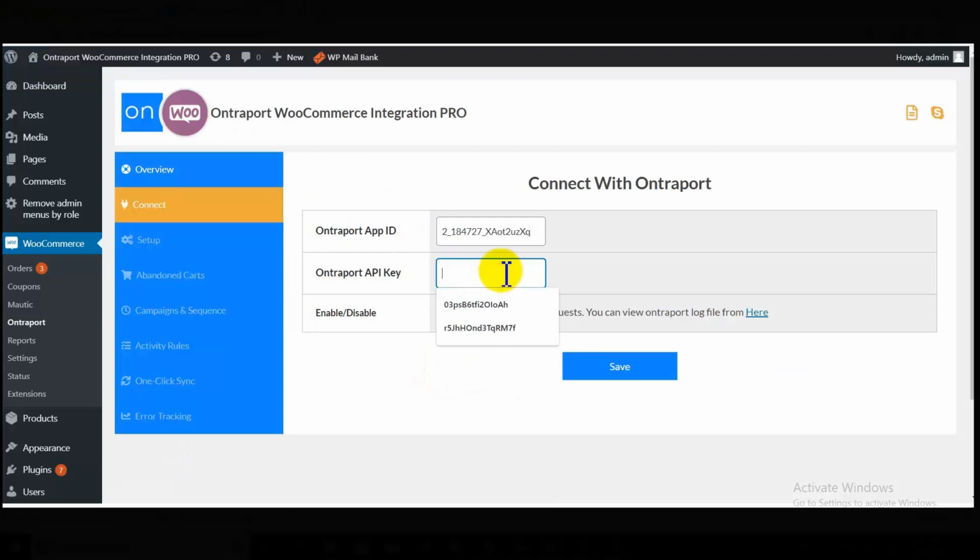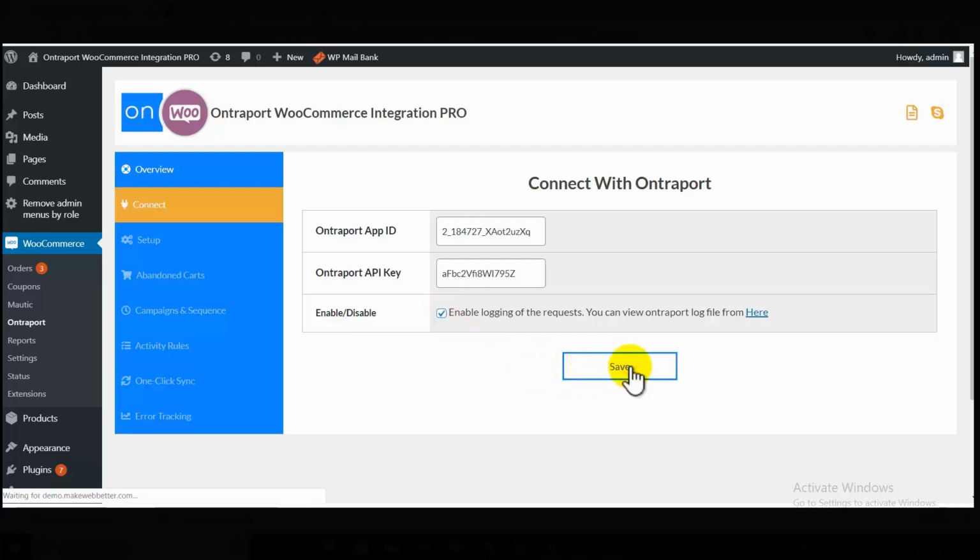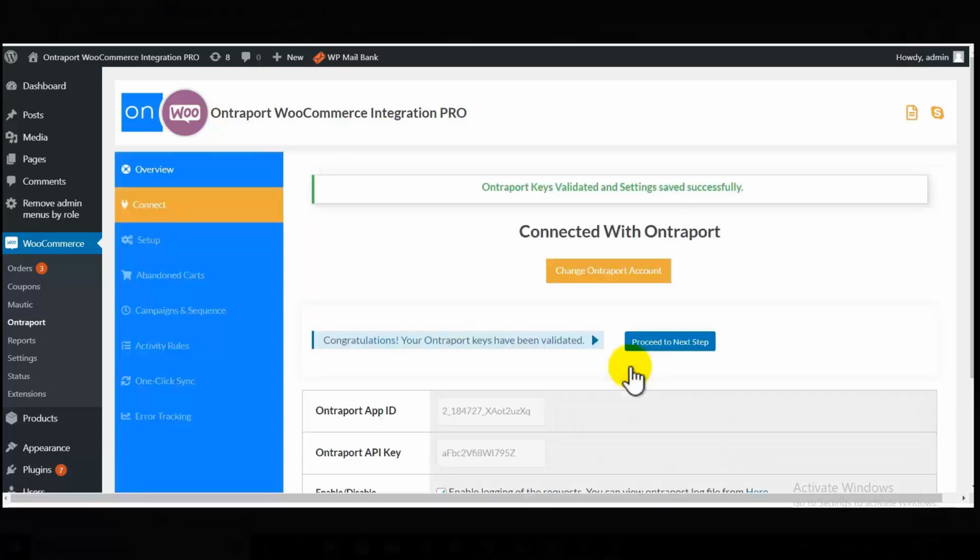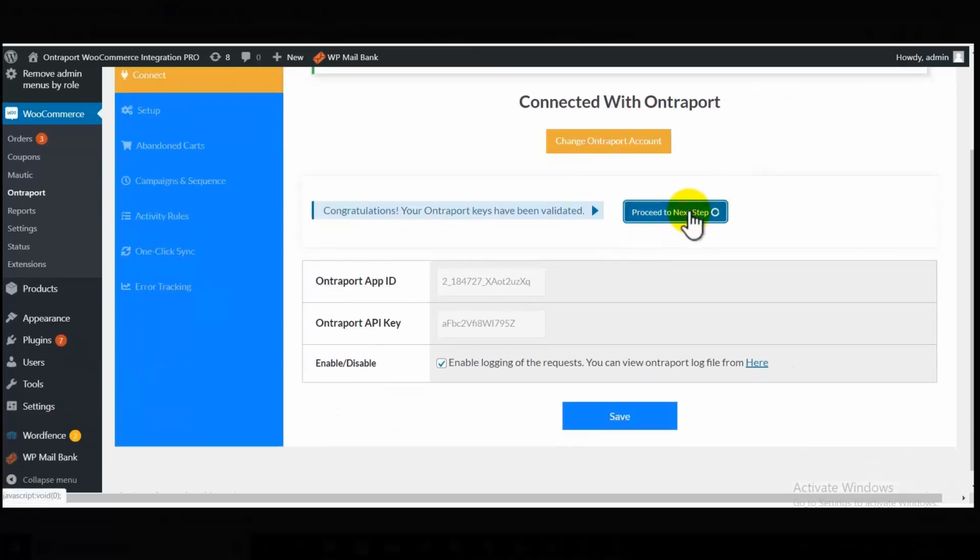And guys, next, if you want to enable the logging of the request, you have to enable the option right from here. And if you want to view the Ontraport log file, simply you have to visit the link that you can see, and next click on save. So guys, we have established the connection, and we get the notification that Ontraport keys have been validated. And now what you need to do, simply you have to click on proceed to next step.